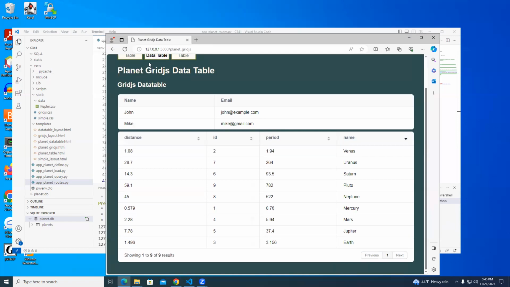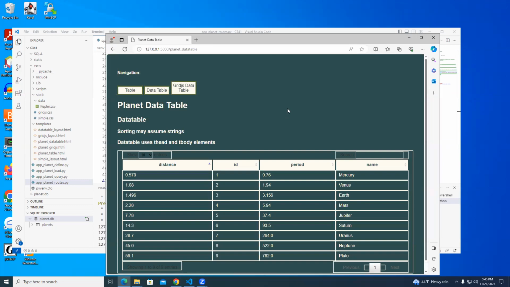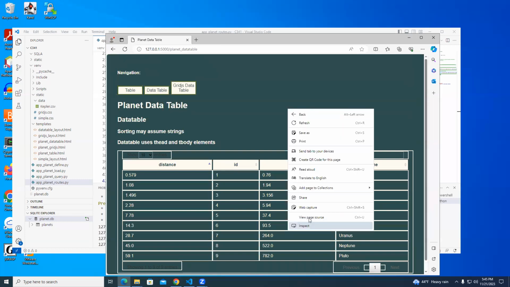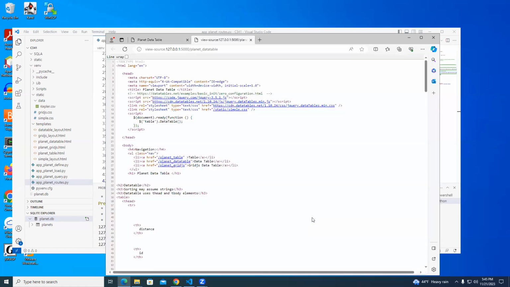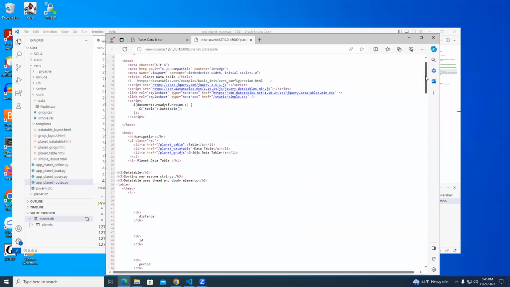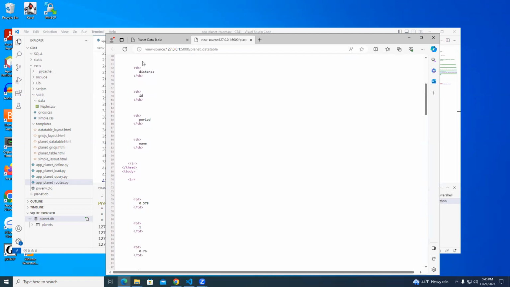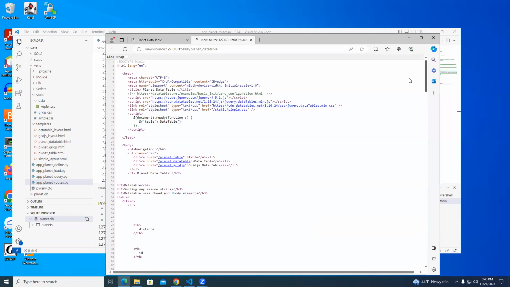Now, let's look behind the scenes here. So let's right click and view the page source. And this is mainly a table with lots of extra space in here, but this is an HTML table with some jQuery and data table code using CDNs to give it that functionality.